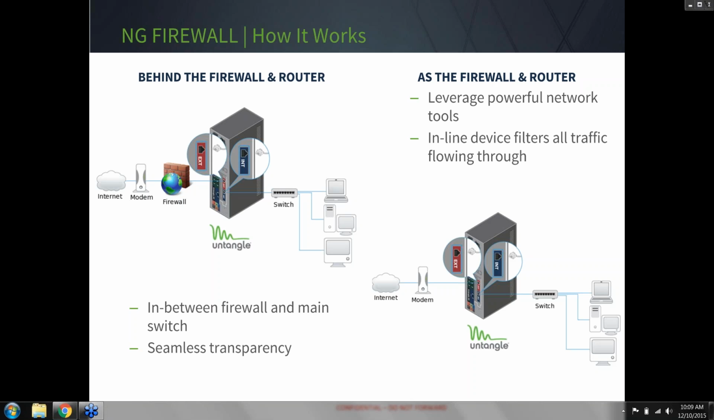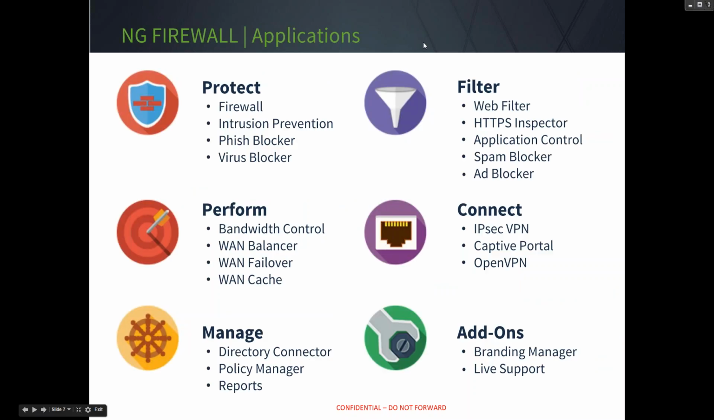I do want to mention again that Untangle is not a proxy. It cannot be set up as a proxy. It is an inline filter, and all traffic must flow through the Untangle device in order for it to be filtered. So keep that in mind as you look at these options and figure out what works best for you.